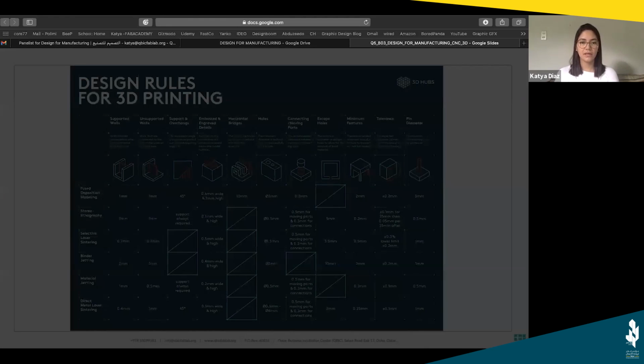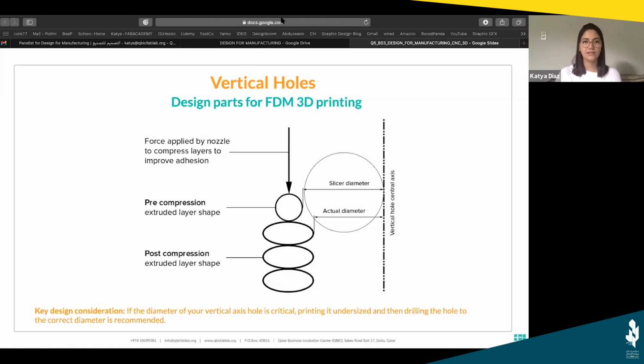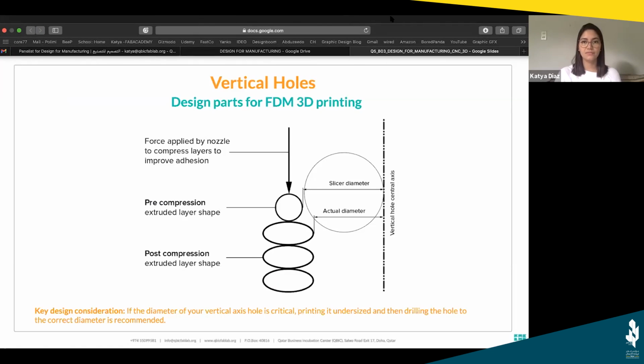Okay, so we're gonna start with some tips for designing. First of all, vertical holes.